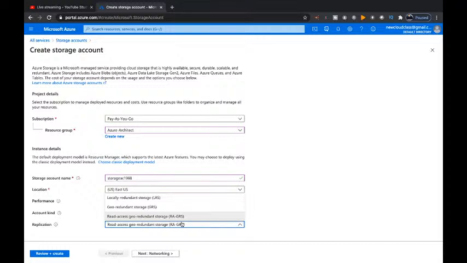The difference between these three: locally redundant storage is basically responsible for making three copies of your single data and putting them in the same location. GRS creates six different copies of your single data, and RAGRS is responsible for creating nine different copies, put into two different locations. So as per the replication, you also need to pay an extra amount. That's why I'm going to proceed with LRS.